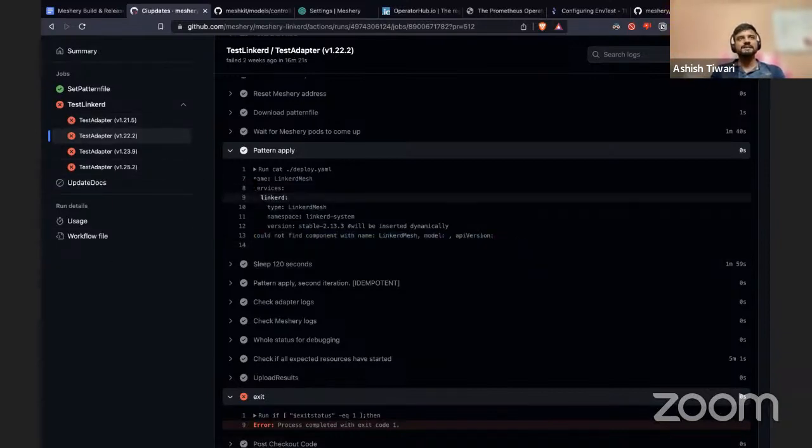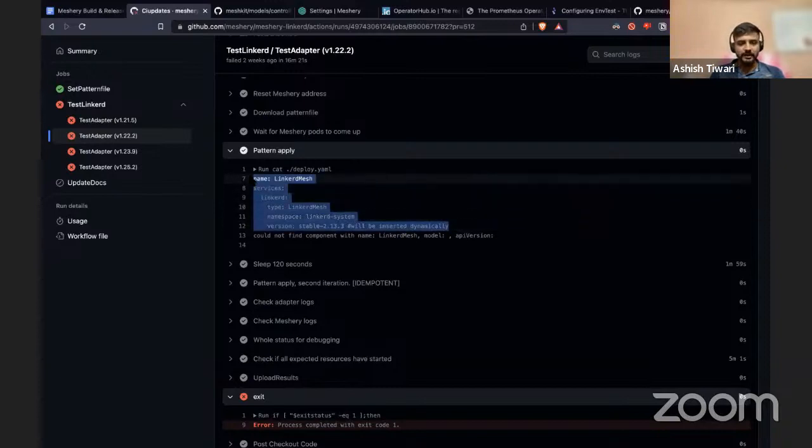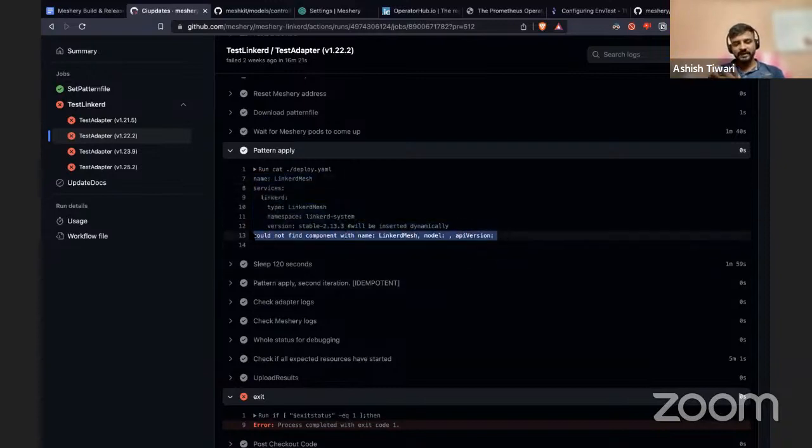These tests basically try to test, if you're a service mesh adapter, the most basic thing you should be able to do is deploy a service mesh. So we try to deploy a service mesh and make some assertions about what came up in the cluster: the pods came up or not, the services came up or not. Since this particular design apply failed, that's why we have a problem over here. And the same problem is across all the adapters, not just this one.